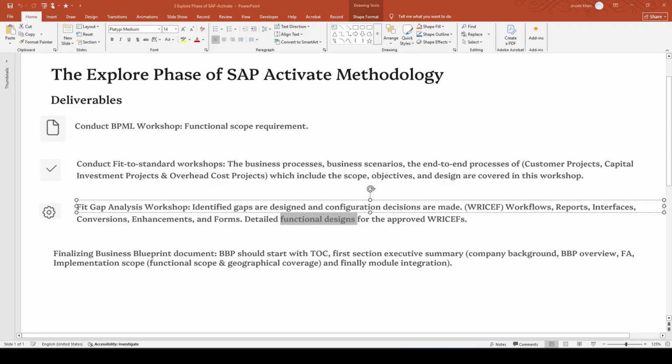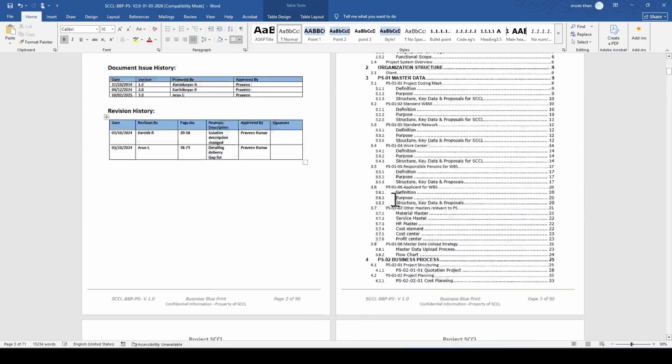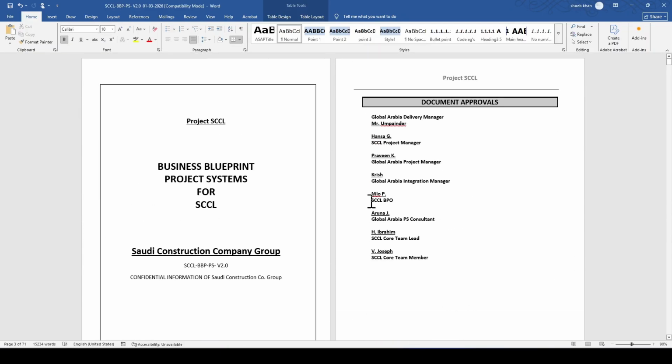Now let us discuss the business blueprint part. So the consultant needs to prepare the business blueprint. He needs to finalize the business blueprint with the client, and then he needs to get the sign off on the business blueprint. So here let us check one of the formats of the business blueprint.